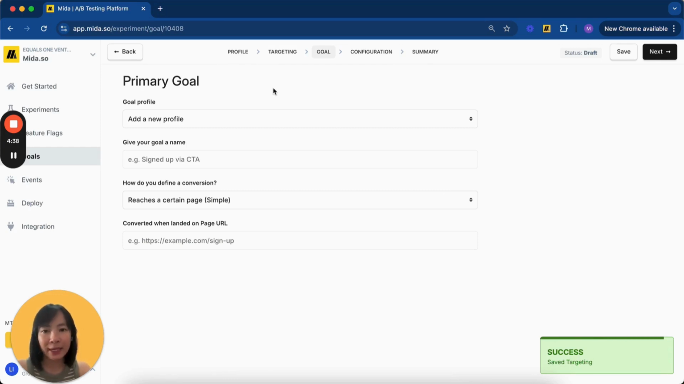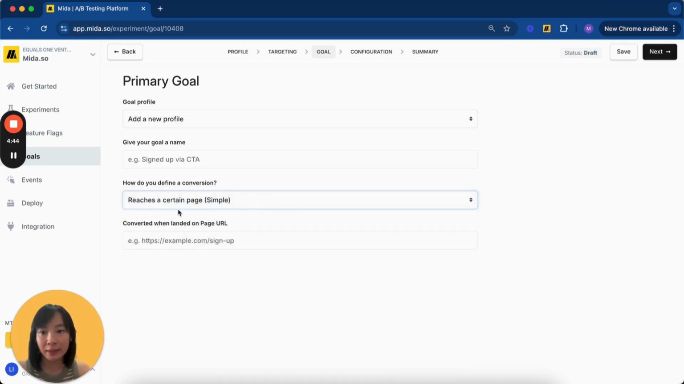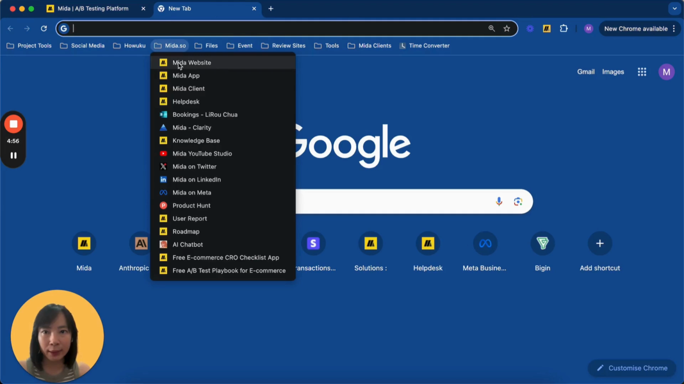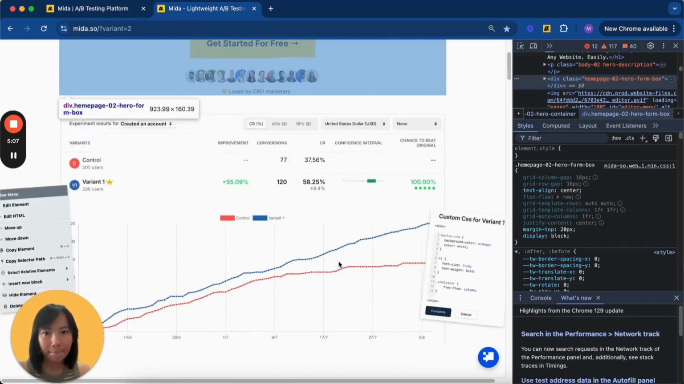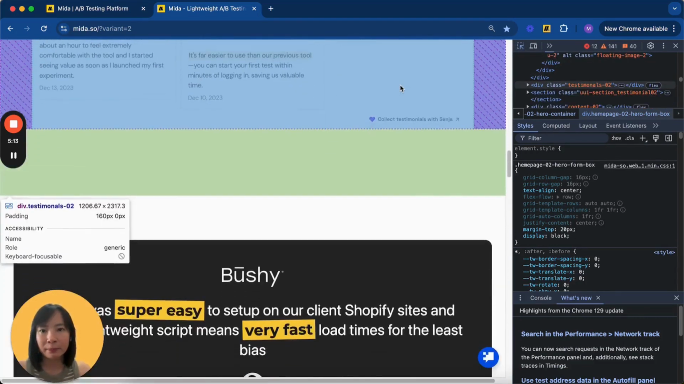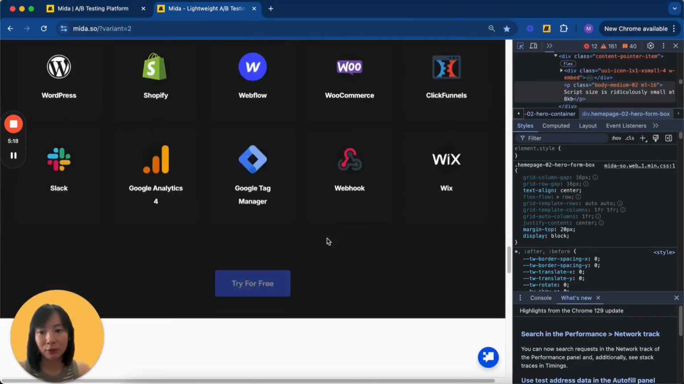So for your first A/B test in MIDA, I would recommend you to start with something very simple without any integration, such as reach a certain page to define your experiment goal, or you can go for this click on the elements method to define your experiment goal. So just to give you a very quick demo on how this click on an element method works, right? You can go onto your experiment live page, and then you can right click anywhere on the page, and then enable these functions here. It will help you to pinpoint the elements to define as the goal for experiments, right?